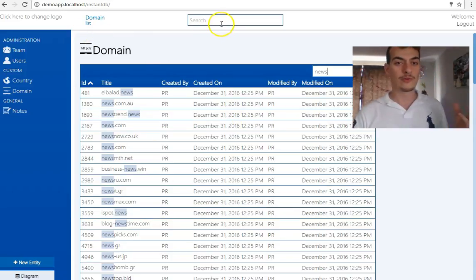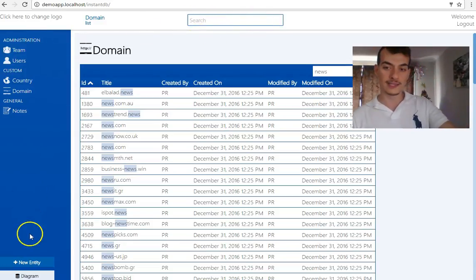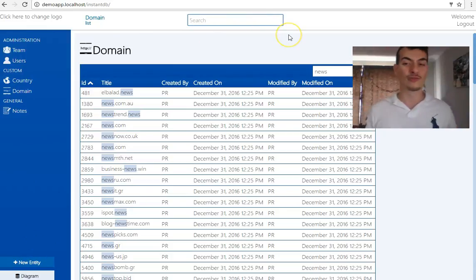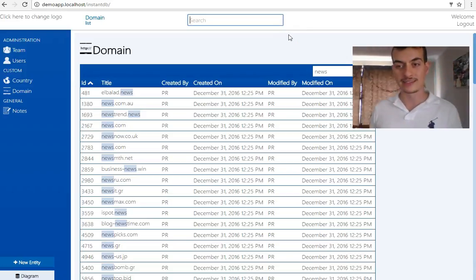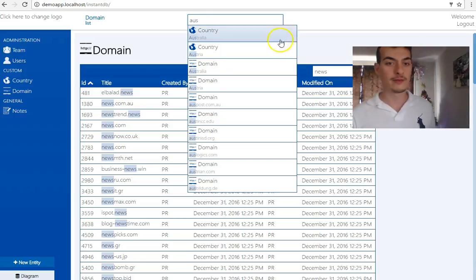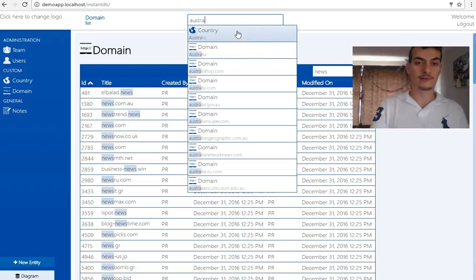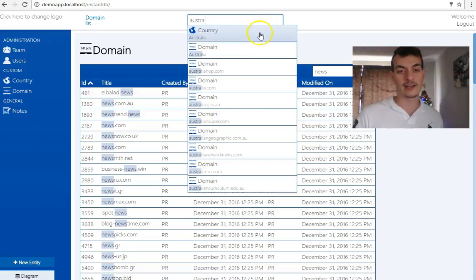What we can also do is this search here filters across all the entities you have on the side, right? And it doesn't do a full table scan. As mentioned, it builds up a search index in the background, and it uses that search index. So if we type, for example, Australia, you'll see straight away we've got Australia the country and Australia the domain, because Australia is a country, and also there's a domain Australia.